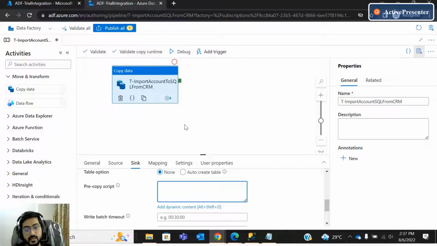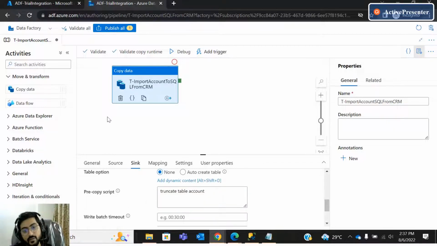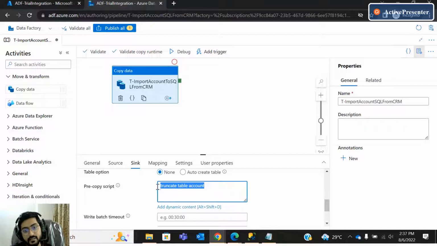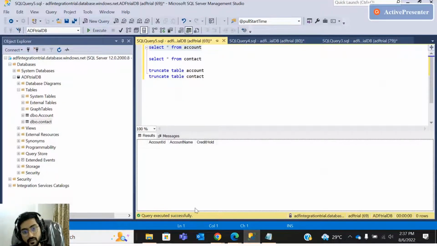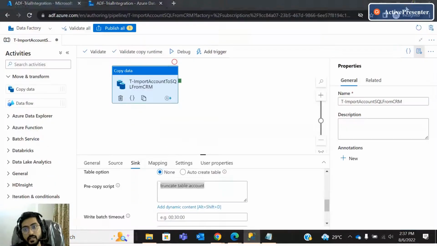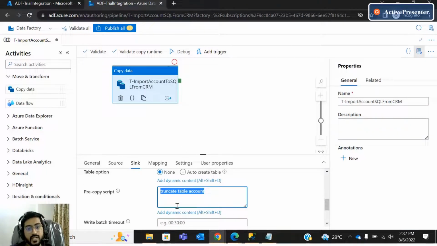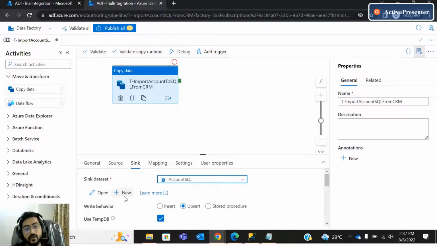If this is the scenario, then what you can do here, you can mention the syntax. Okay, so what will happen, before moving the data, it will truncate this account table. It will delete all the existing records present inside the table, and it will import the source records inside this. But what is the drawback of this?